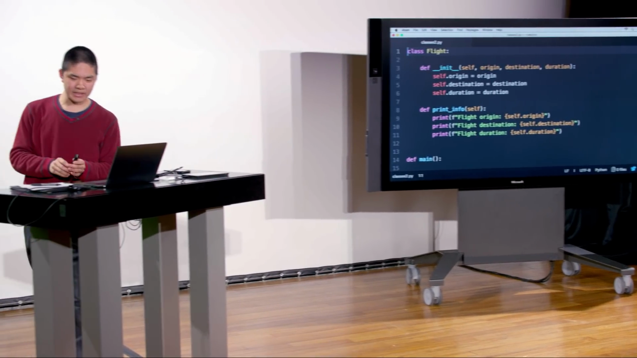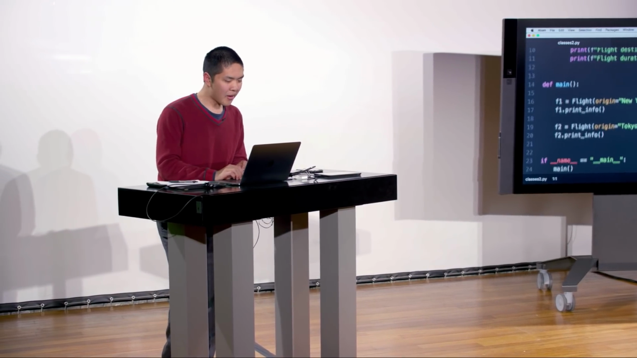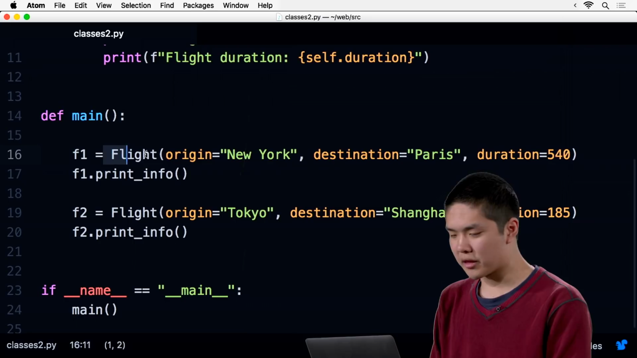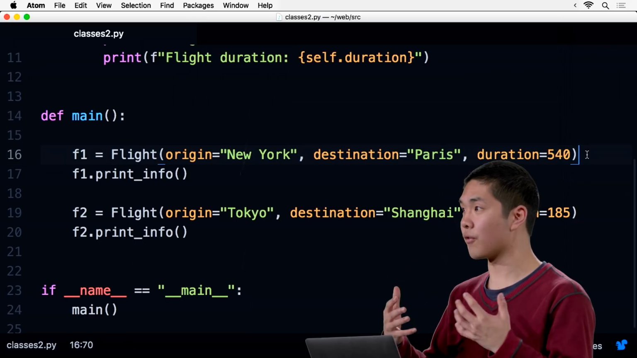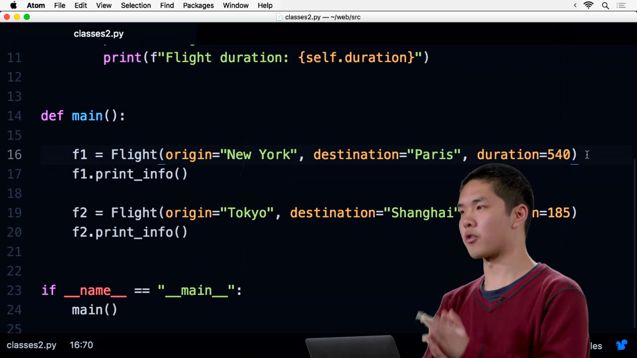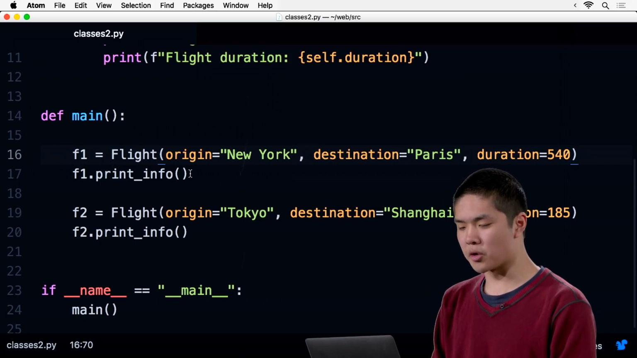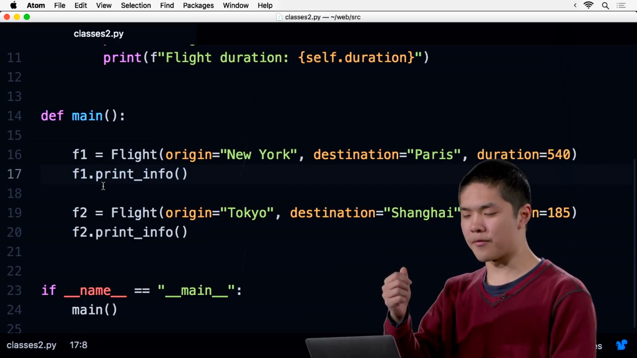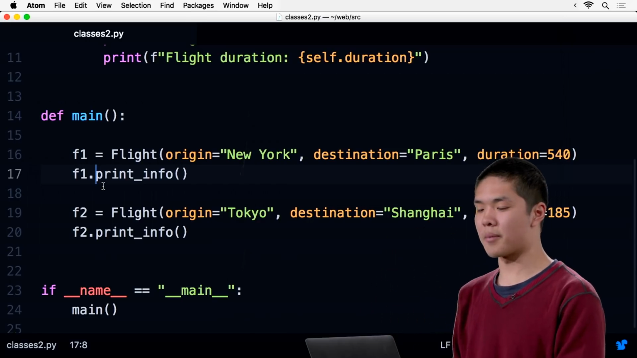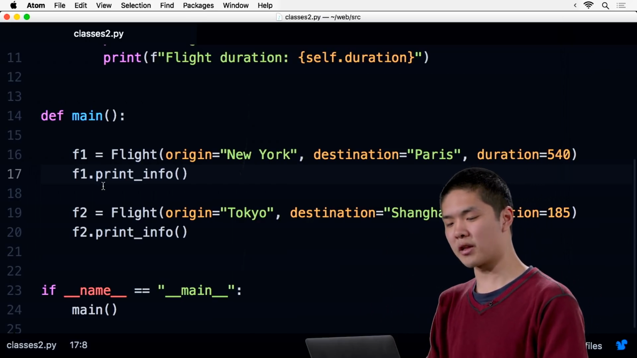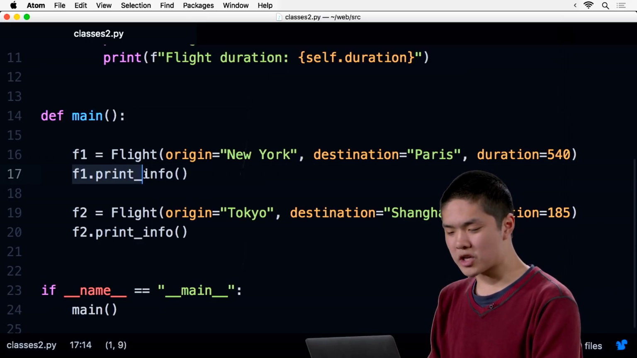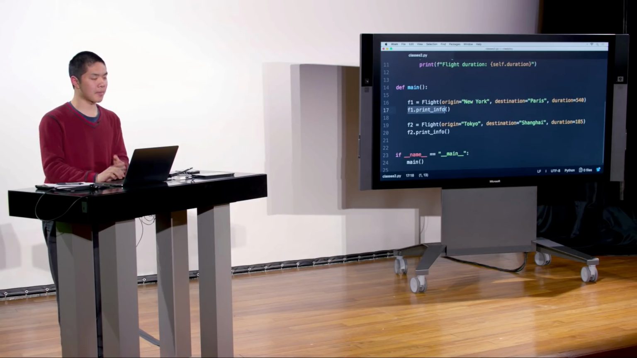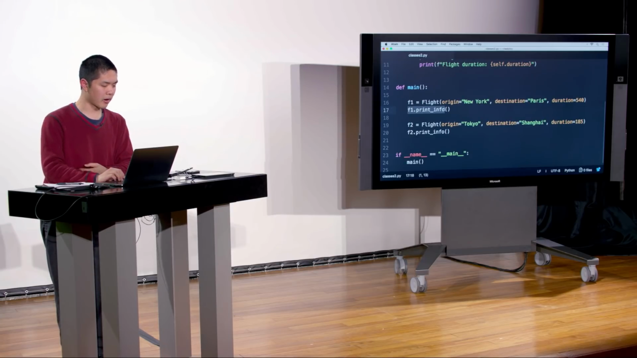So if I look at what's going on inside of my main method here, now I have 2 flights. So on line 16, I have f1, my first flight, is going to be a flight. And this is just using that same init method syntax to create a new flight. Origin is New York, destination is Paris, duration is 540 minutes. And then I'm going to call upon that method using that same dot syntax. So whenever I want to access a property of an object or call on a method of that object to run one of the functions that I've defined inside that flight class, we'll use the dot syntax. And so f1.print_info is going to say, take my object f1. This is a flight. And print information about it by calling that print_info method that we defined earlier in the file.